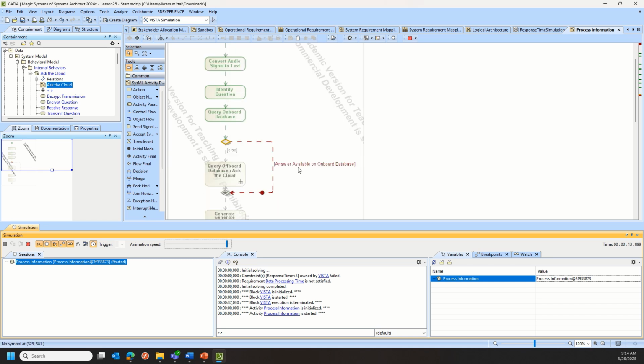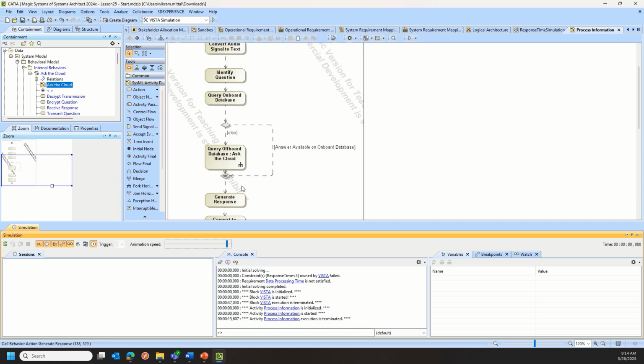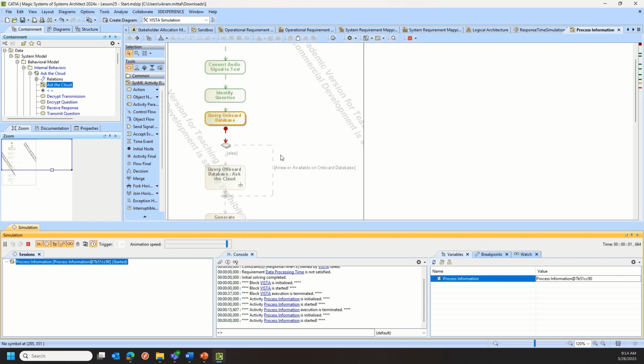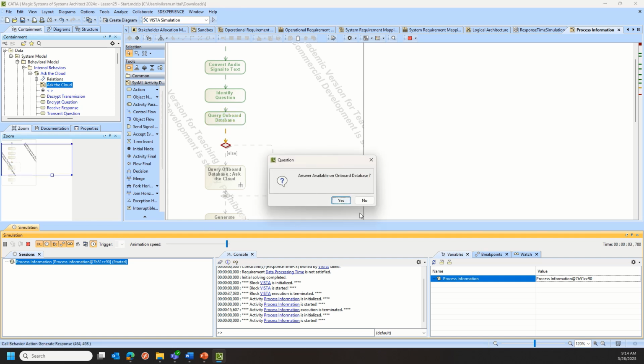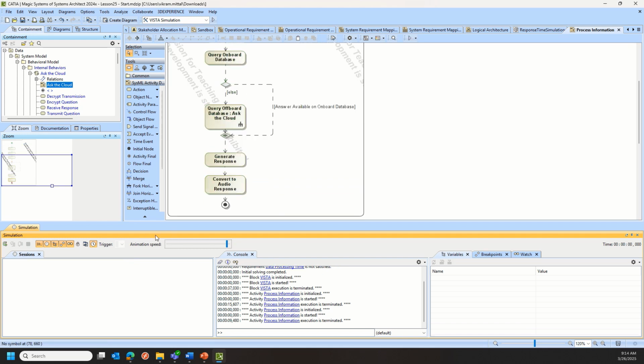If I hit yes, you can see it follows that arrow around and then terminates after it generates a response and converts to audio response. So let's run it again. But this time I'm going to say no. And you can see that it goes down that path instead.